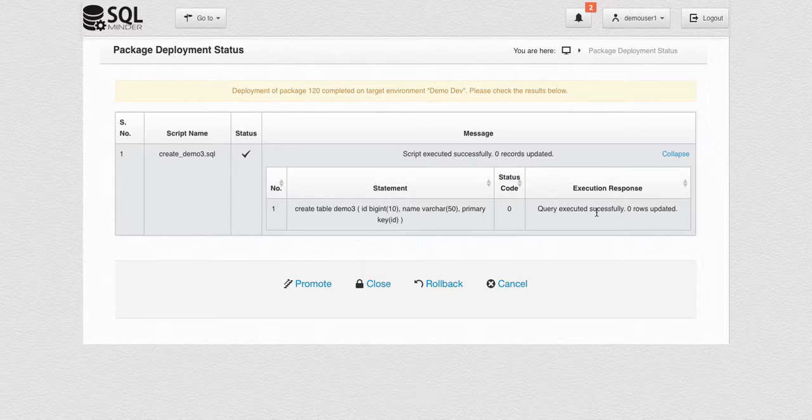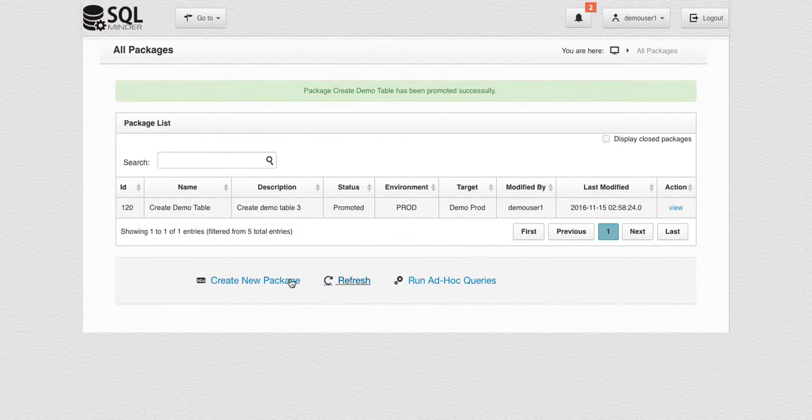Now you need to deploy this table in a higher environment. So how do you do it? Let's see how simple it is. You click on the promote button and it's promoting. Let's wait. Right now it's promoted and you see the environment.